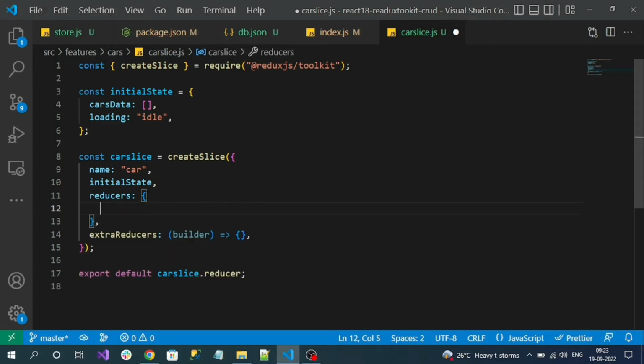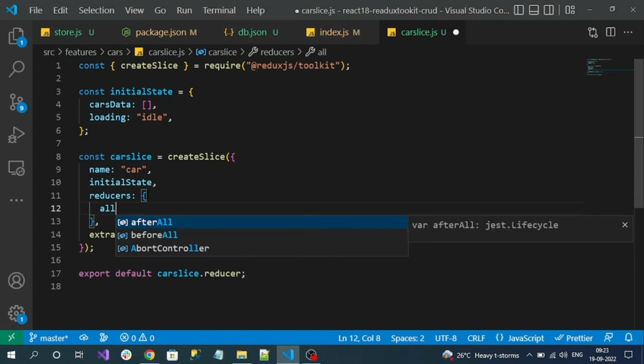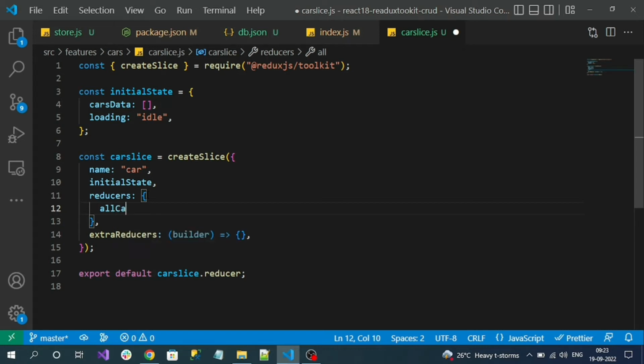So the first action, I want to name it all cars. This is related to my all cars component. So the naming will represent my component or the functionality I'm going to implement. All cars loading, this is my action method name, and it takes state as an input parameter with an arrow function.